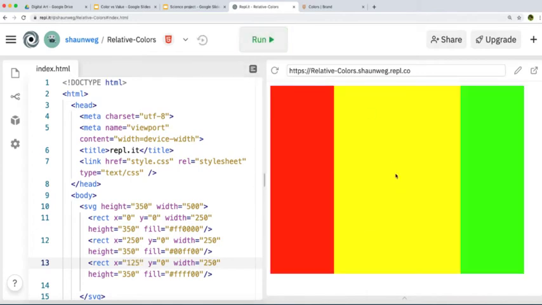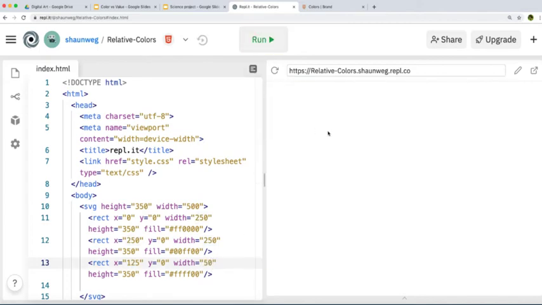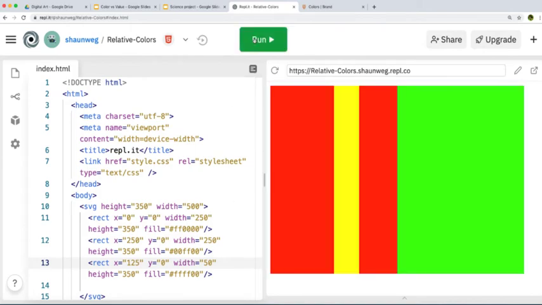Right now I've got this big yellow in the middle, right? I don't want it that huge. So I want it, I think, maybe 50 wide. So the width is going to be 50, right? Now it's, ooh, what happened? There we go, okay. It just bugged for a minute.